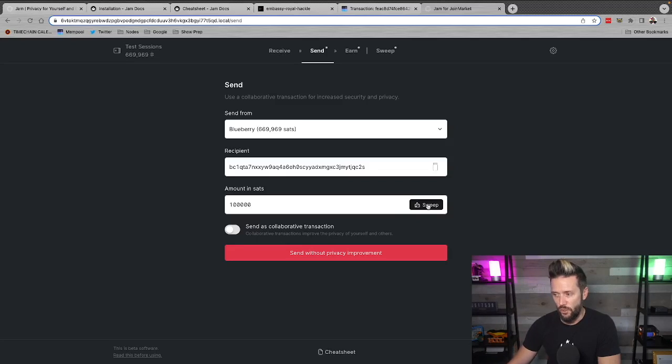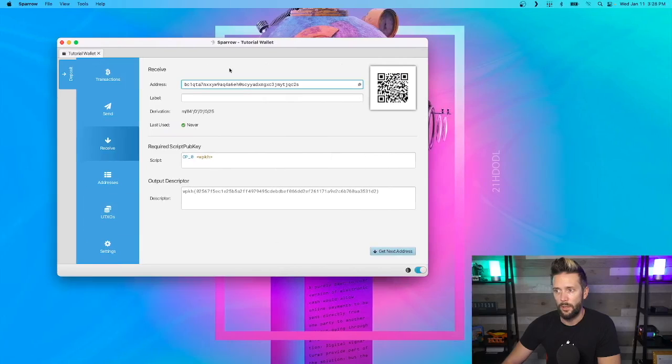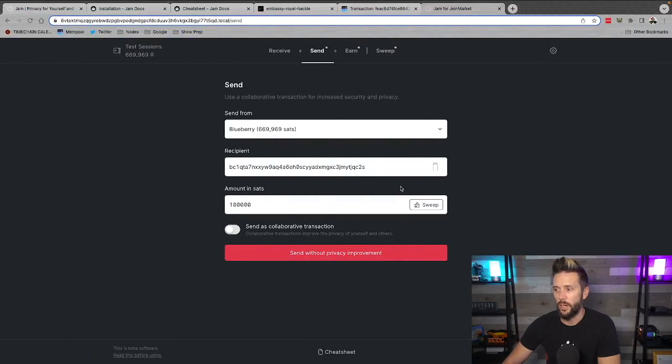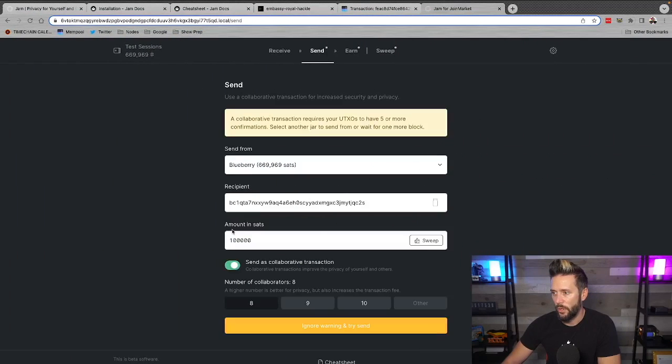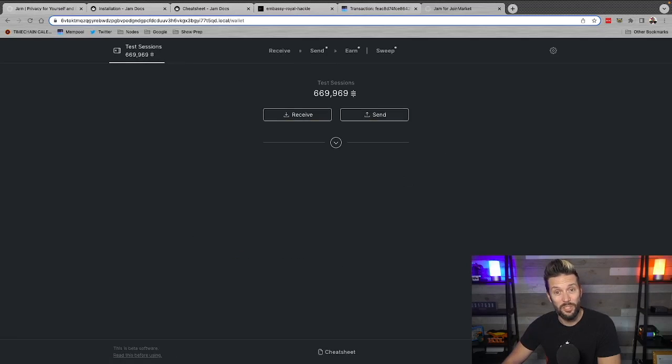Furthermore, you can also hit sweep, and if you have multiple UTXOs, it'll combine them all and send everything out from that particular jar. So if you do want to send, those are your options. And it would go off as a regular transaction to this address in question. But in this case, I'm not actually going to send here. I'm going to leave it as is, and we'll just go back to our main screen.